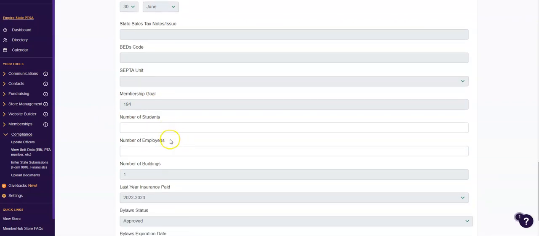Number of students is a field we don't use. Number of employees is a field that you should enter. And this is relating to the Super Teacher Staff Award for membership. If you don't have a number in here, we can't do the calculation. We can't give you that award.